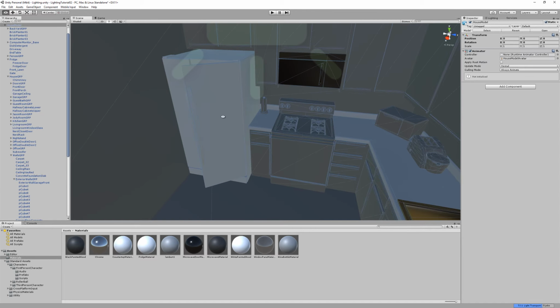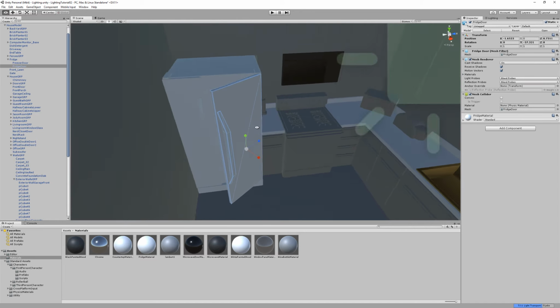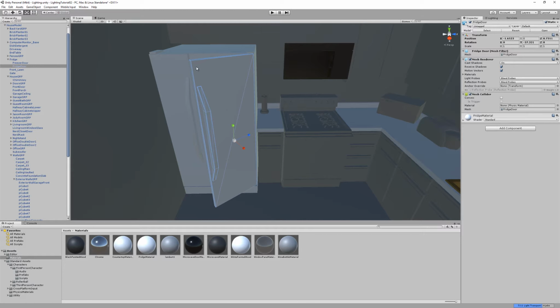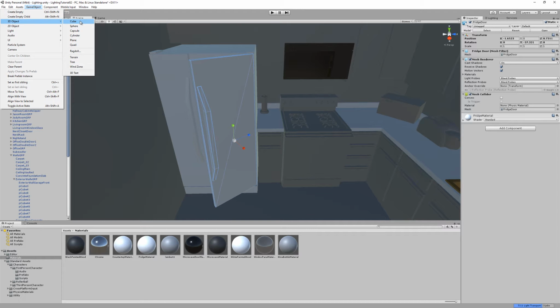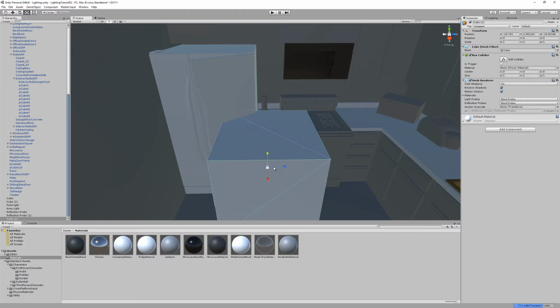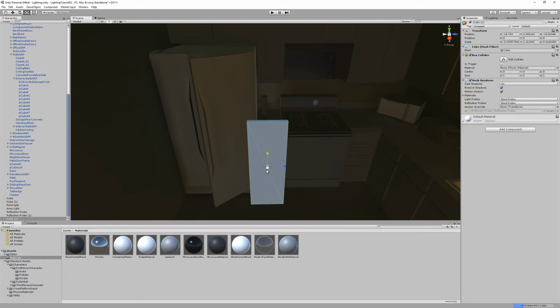So what I did is I opened the fridge door a little bit. I just kind of propped that open a little. And what I'm going to do now is go ahead and create a new game object. Actually, yeah, let's do that first. Okay, great. Game object, 3D object, cube. And I'm going to just squash it, elongate it, squash it.